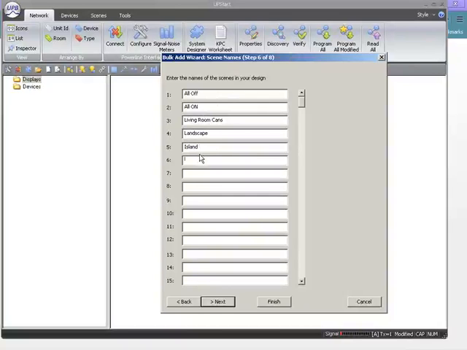Then I might have like an area scene. So watch TV. I might have good night, which might only take care of part of the house. I have a scene in my house called done. You know, we have dinner time. But I can list out all of my scenes here, and we can go up to 250 scenes. You know, nobody's busted that yet.